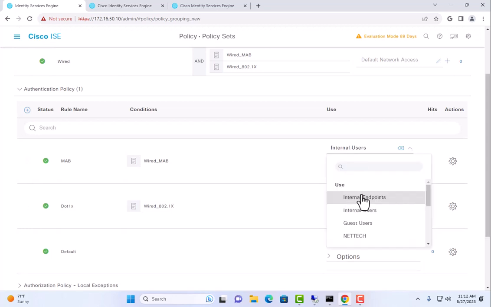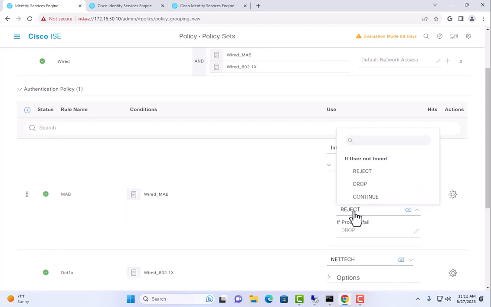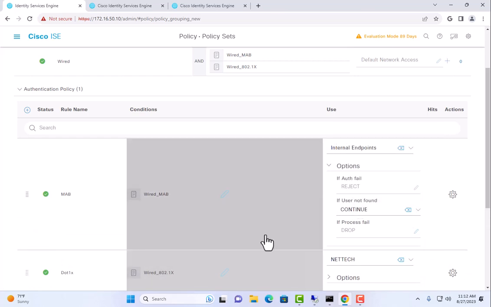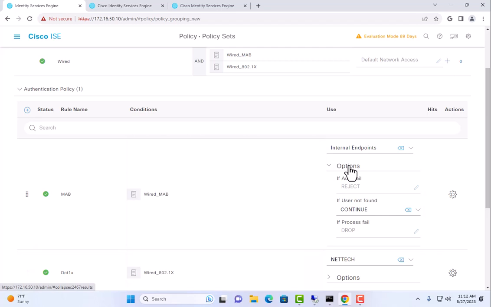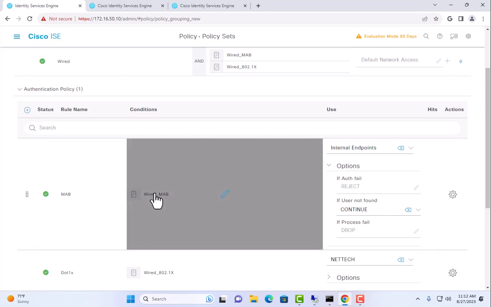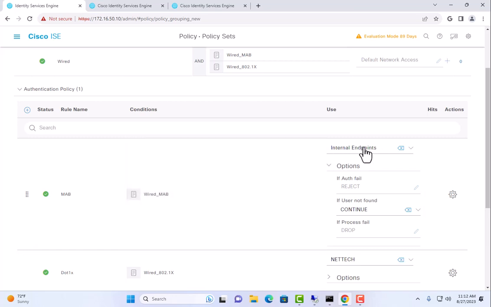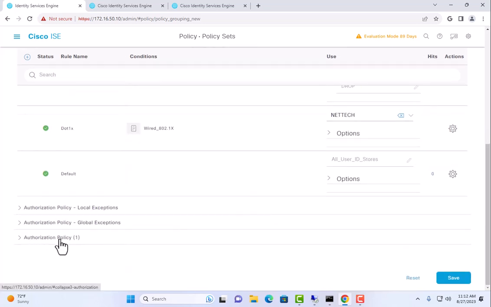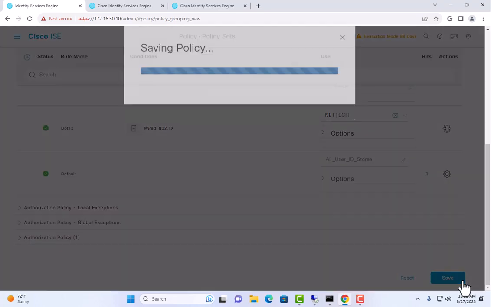This one's going to go to internal endpoints, and if the user's not found, we want to continue. With MAB, all we're getting is a MAC address for the authentication from the switch. And chances are that MAC address is not going to be listed in any identity store, let alone the internal endpoints. At that point, we're not going to find the user. If we reject it right there, it's a hard stop. It's done. MAB is never going to work. So in this case, we set it to continue so that we move down to our authorization policy. Save that.